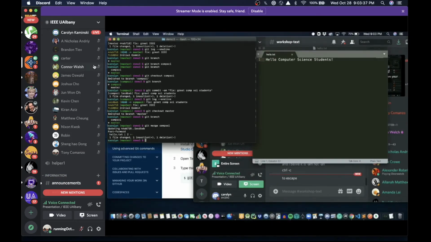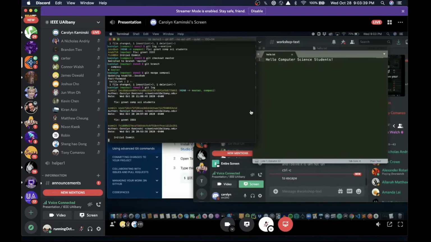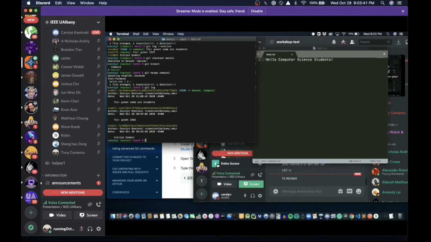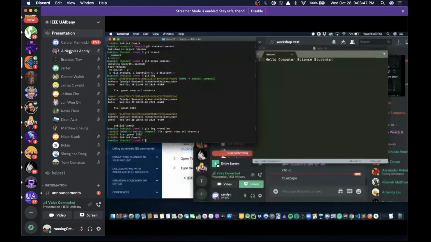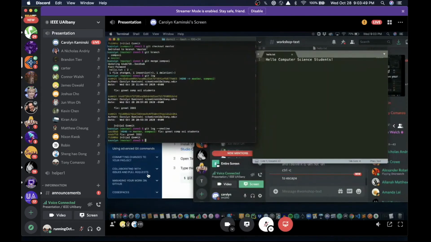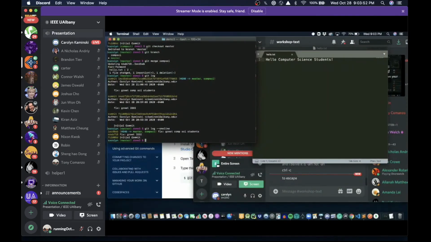And the reason that it overwrote it is if you look at git log, you can see that the previous commit was the IEEE. There wasn't a future commit after that. If I had made a new commit after that, then that would be a different story.